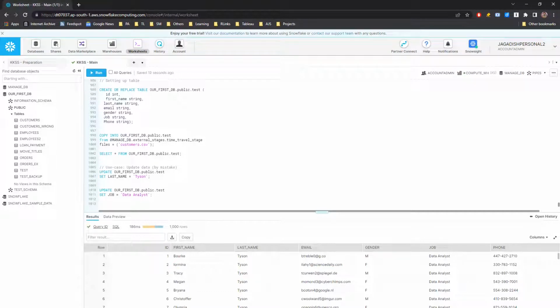Now obviously we know the time travel feature. I can get that value, how the table was before a particular query ID, right? Now there's a couple of things that we need to keep in mind here.